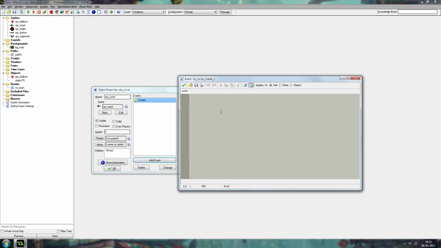This turret needs to be able to detect if there's a balloon nearby, but only in a specific range. So we set the range to 200, and we also need to tell how harmful this tower is. So we create a variable called damage, set it to 1. We also need to tell how often this tower can shoot. So the shoot interval, let's call it delay, equals 20.